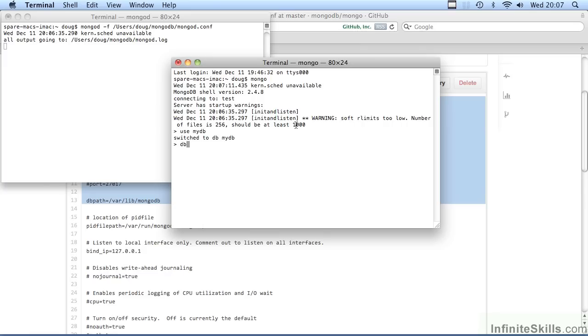We can now save a test document. In this example, we type in db.test.save, open parentheses, open curly brace, a:1, close curly brace, close parentheses. This will save a document with a field a, which has a value of 1, in the test collection. We can now retrieve the document to verify that MongoDB is operating properly.